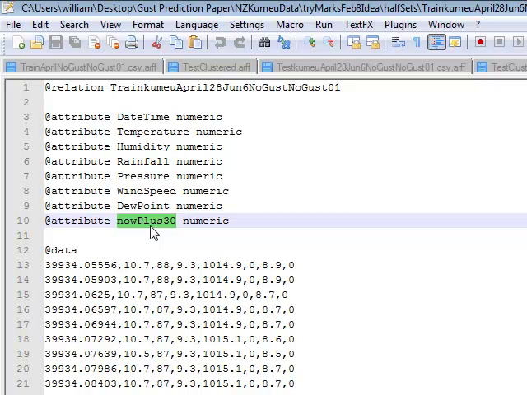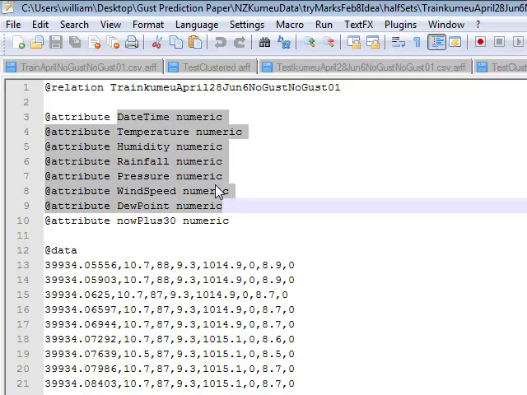In other words, it says it's numeric, but it's actually a 0,1 variable, I think, and it's whether or not there was a gust 30 minutes after these measurements from here to here. So the date, time, the temperature, the humidity, the rainfall, the pressure, the wind speed, and the dew point were all taken at a certain time, and then this is 30 minutes later. Now there's a way to do this with another filter, but I did this by hand. So maybe I'll try it with the other filter later, but anyway, it's already done now.